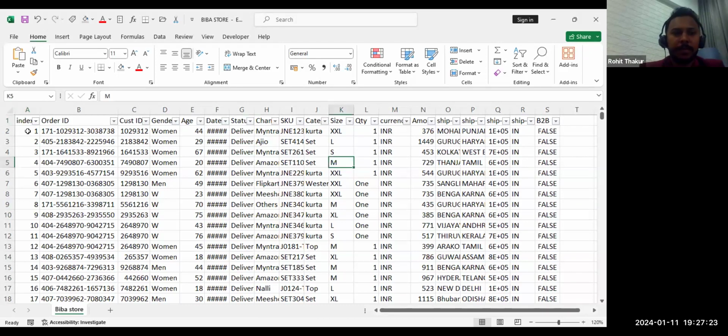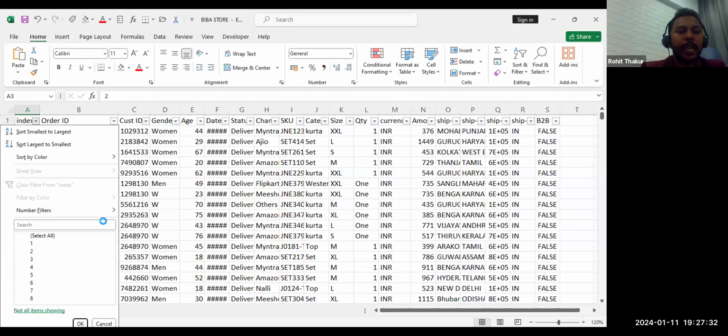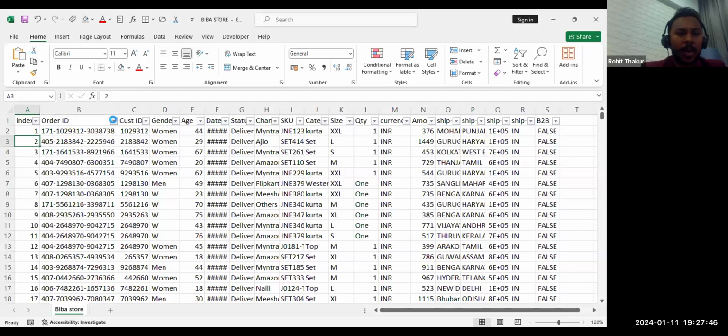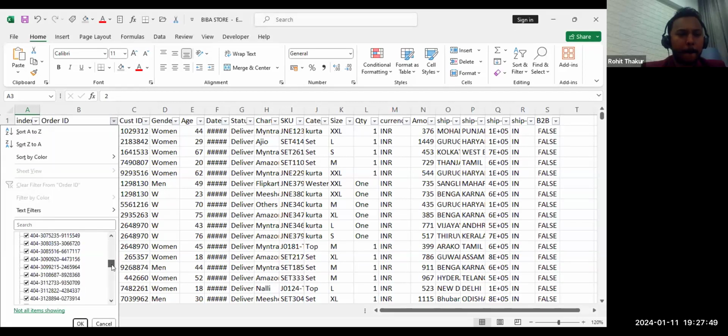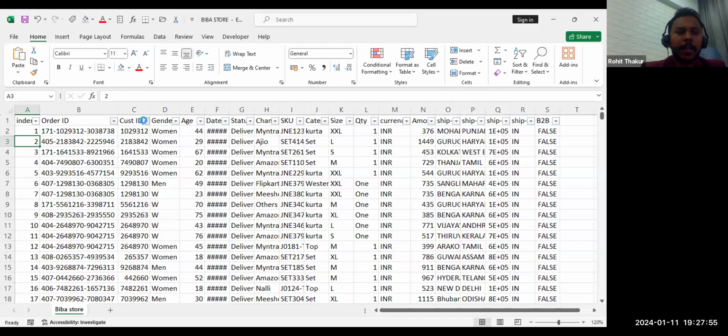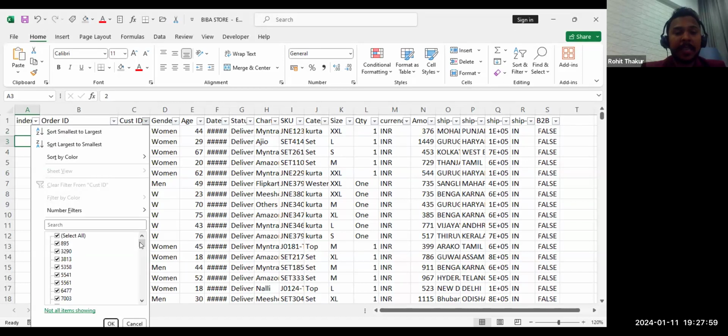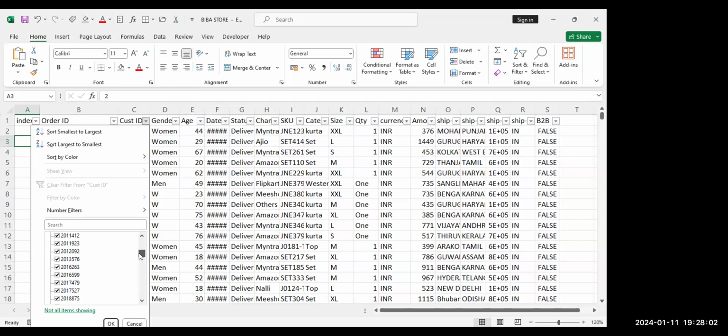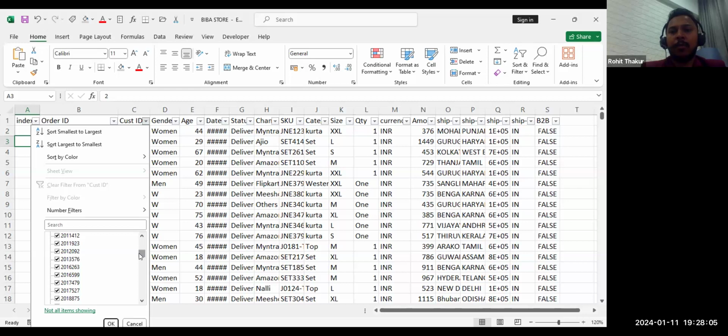First, I have applied the filter. First and foremost, we have to check the formatting. If I check the index, formatting is okay, it's pretty good. There are no blank cells. In order ID also, there are no blank cells. Everything is perfect. Now in customer ID, we need to check for any blank cells or null values. If there was a blank cell, what would you do? I will handle it with NA, I will just put it as a redundant one. There are no blank cells.